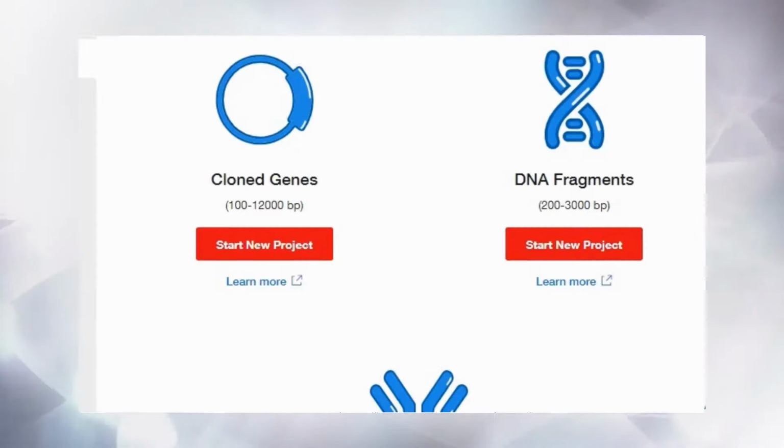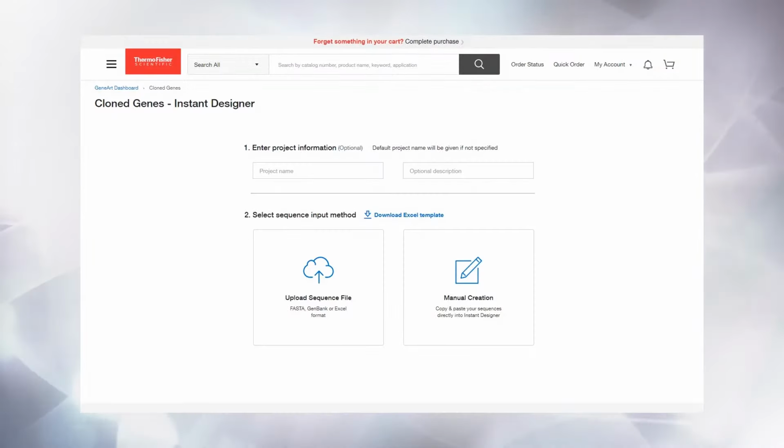To demonstrate the features of the powerful GeneArt Instant Designer application, we will take a cloned gene project as an example. When starting a new project, you may find it helpful to give it a name and a description to make it easier to locate later. If you choose not to provide a name now, the unique project ID will be used, but you can always change this name later.